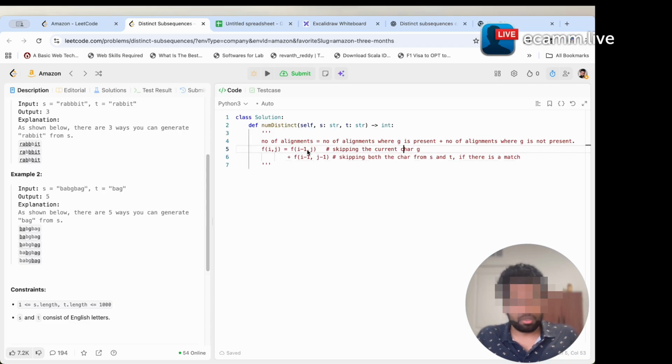And this is if there is no match, right? Yeah, so as you can see, this is a recursive problem, and let's see if we can find if there are any overlapping subproblems to ensure that it can be solved with a dynamic programming approach.